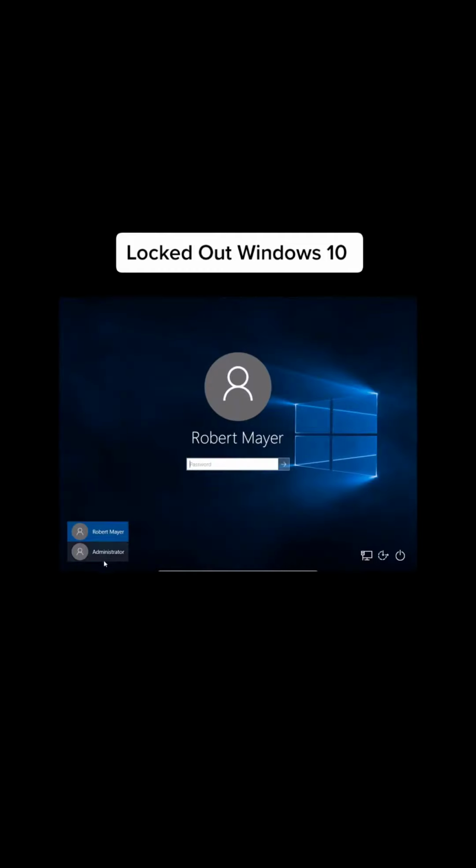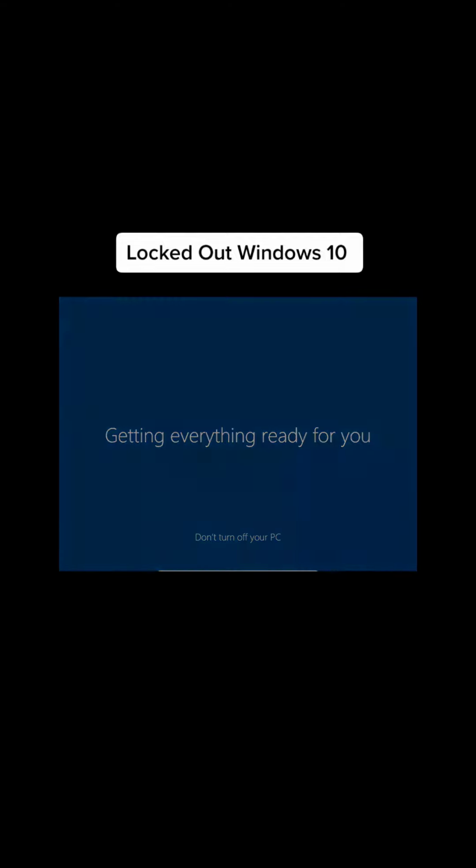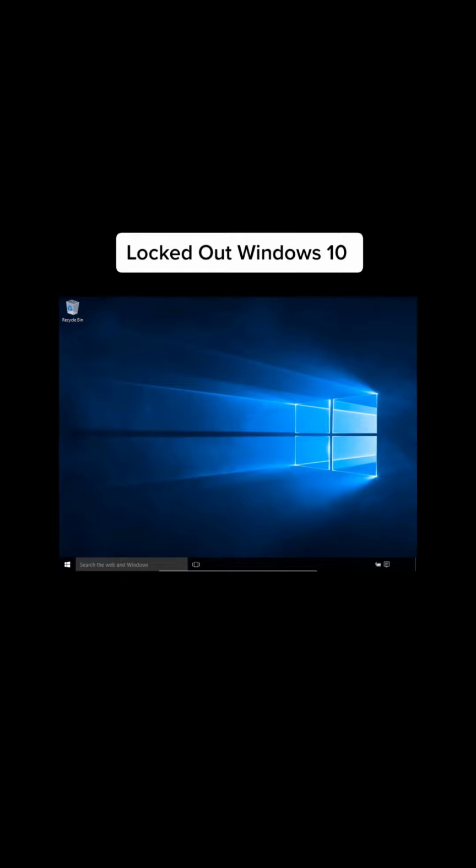All right, and as you can see on the bottom left, we see administrator. Go ahead and click that. It should log us right into the computer. Now at this point, if you have a local account that you're locked out of, you can go ahead and keep watching this video and I'll show you how to reset the password on that account. Now if it's a Microsoft account, you should be able to reset your password on the Microsoft website, but just for the sake of example, I'm going to show you how to reset the password on your account if it is a local account on the PC.